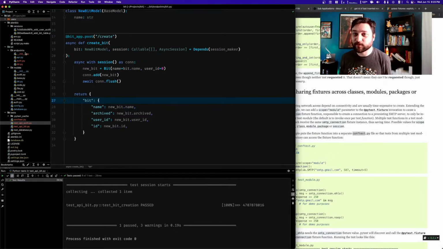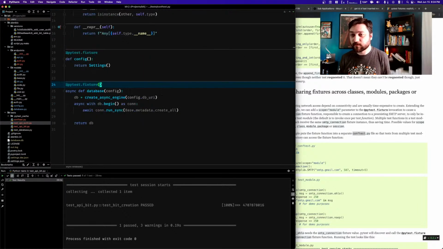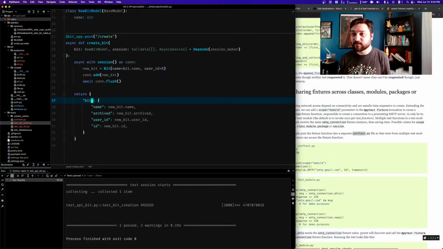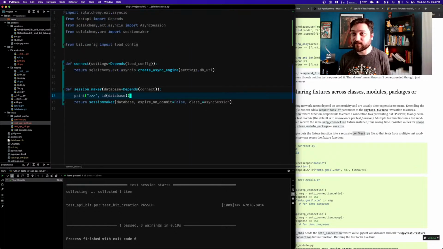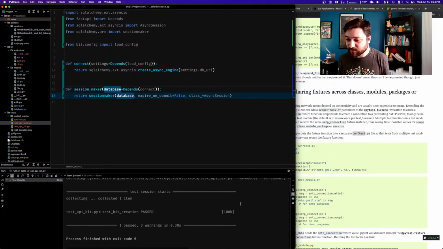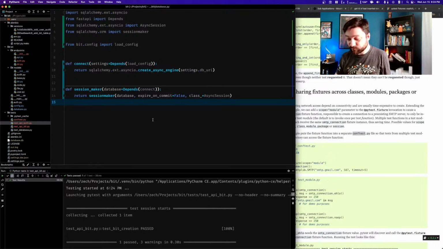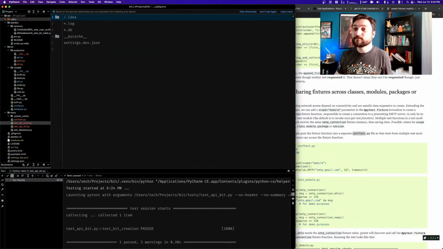Let's see if we can figure out where we put that print. It's not in here. It's not there. Not there. There it is. So now if we run that, there shouldn't be any weird print statements in there. All right, cool. So now we are able to create a bit and put it into the database, and we're able to test it all, which is awesome.